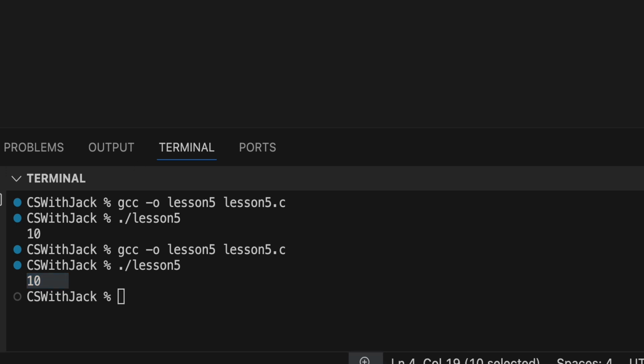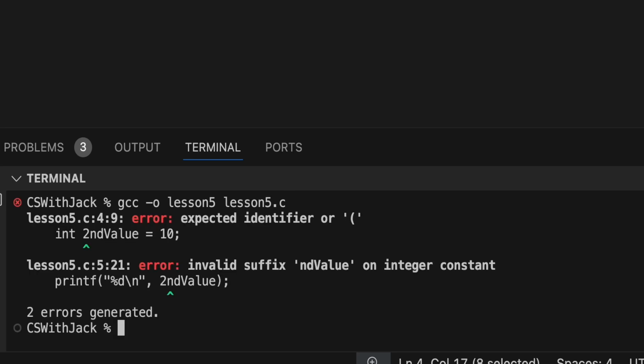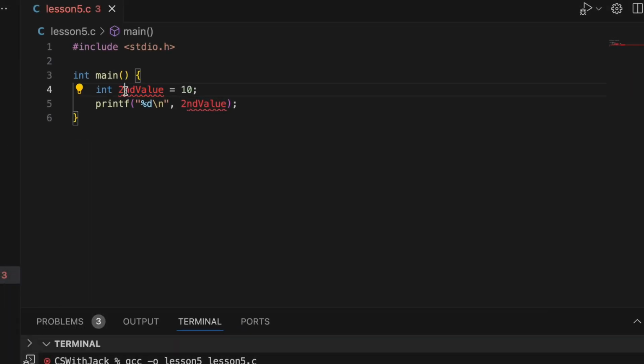What you cannot do is start a variable with a number. Observe what happens when we say second value. As you can see, it's already sensing an error, making it red. But to demonstrate this, we'll go in and try to compile it, but of course it won't work. It says invalid suffix, nd value on integer constant. So it's specifically referencing this 2, which is invalid.